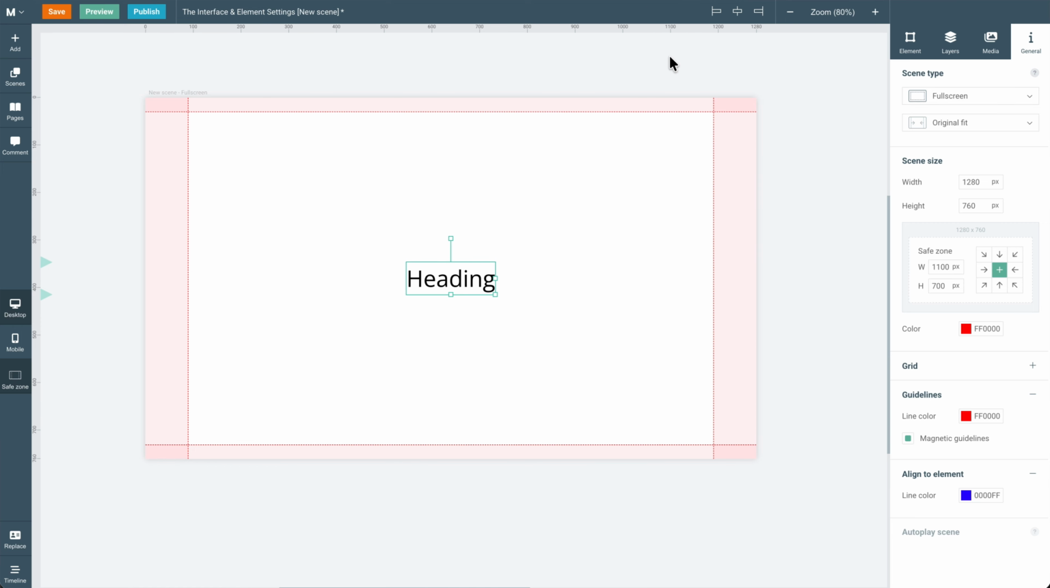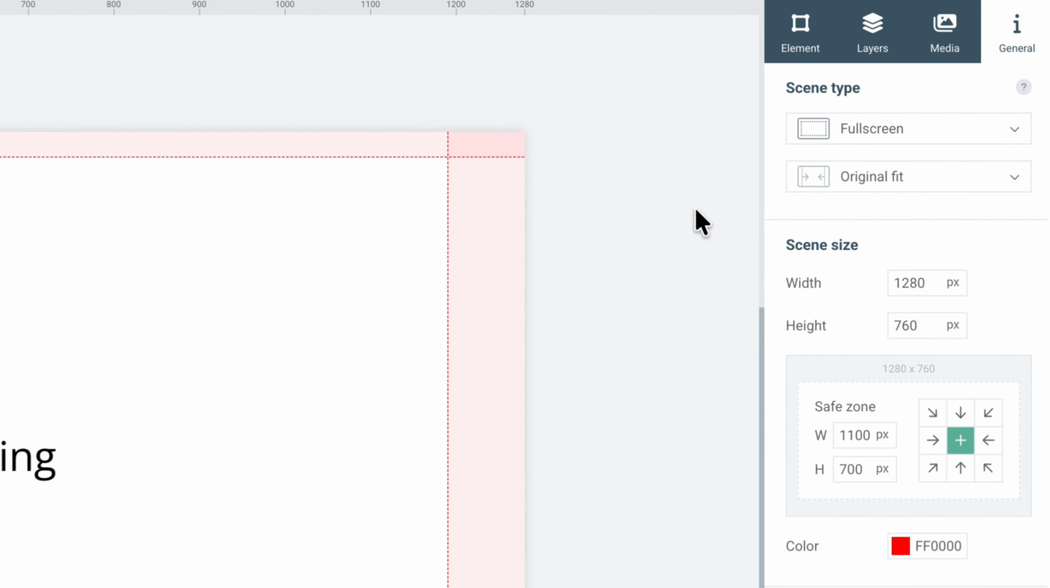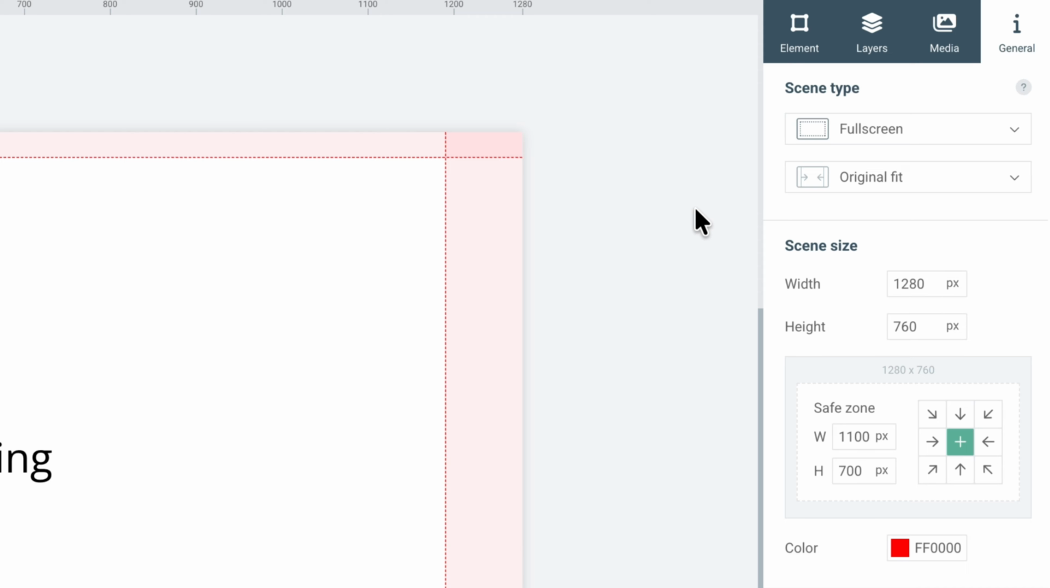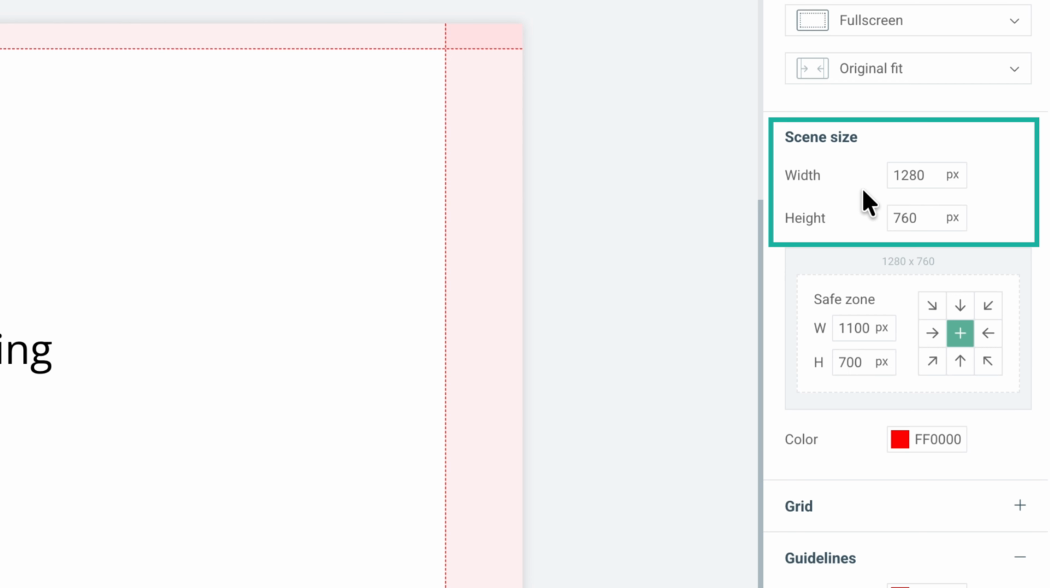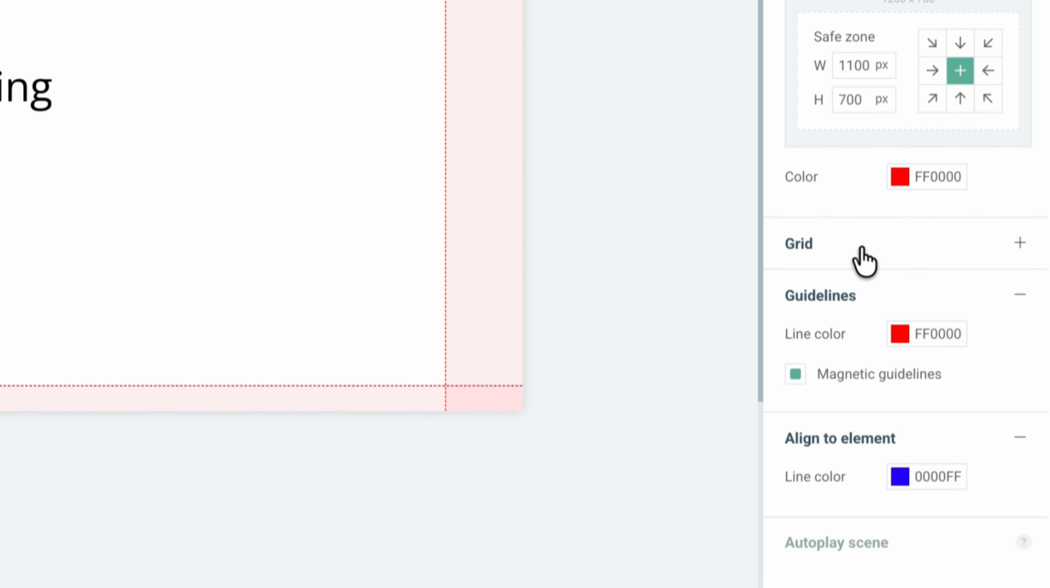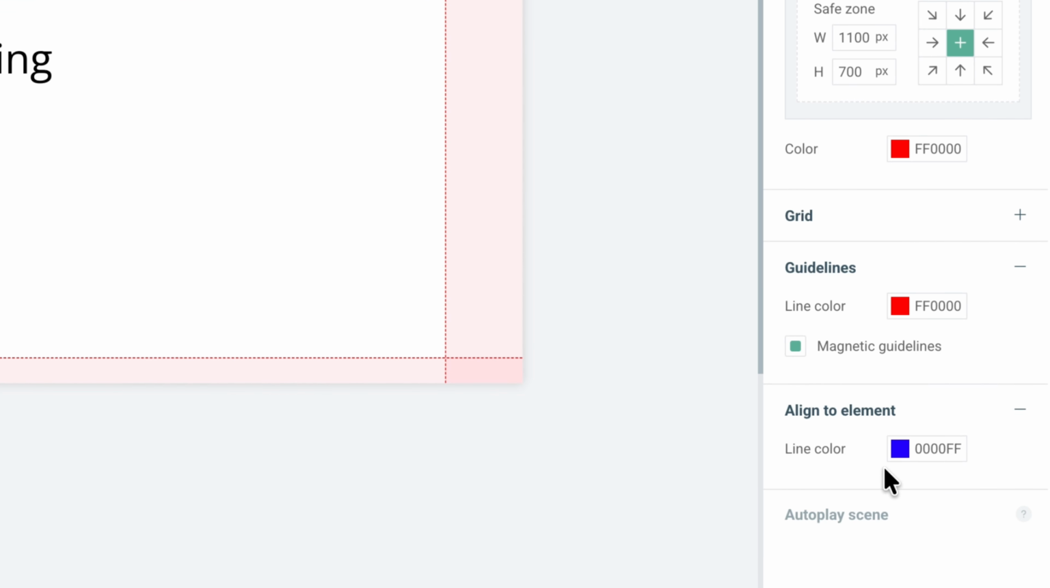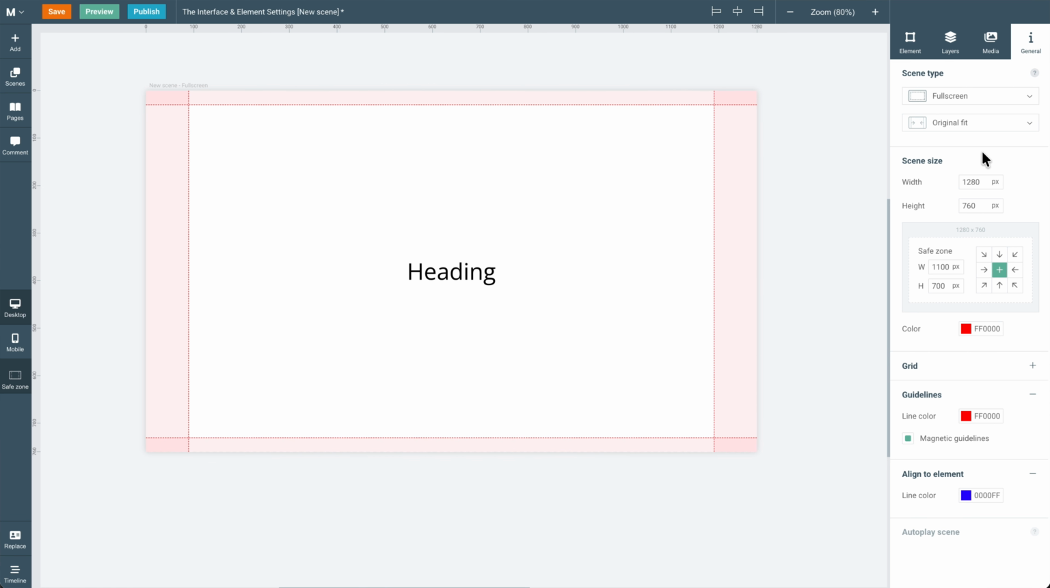There we go, perfect. And that brings us to the panel on the right, in which we'll find most of the settings and features that alter the elements on our canvas. First, in the General tab, you'll find the scene type and the way it behaves. You can see that my scene is set to be displayed full screen and the behavior is set to original fit. We'll explain what that means in the next chapter of this course. Here, you can also further define the dimensions of the scene and its safe zone, as well as enabling helpful grids, guidelines, and alignment options to help you further optimize your designs.